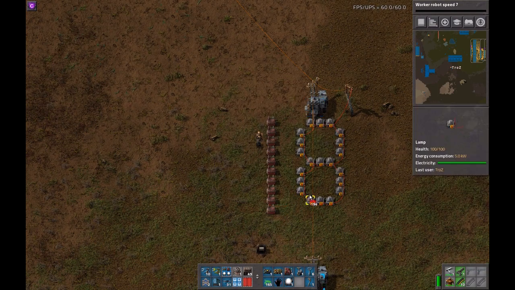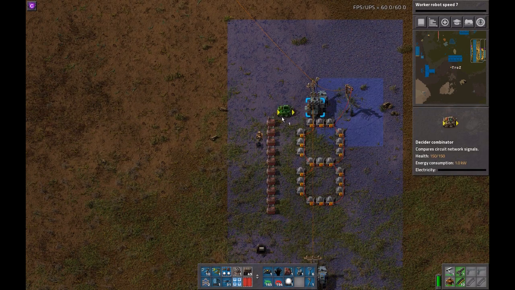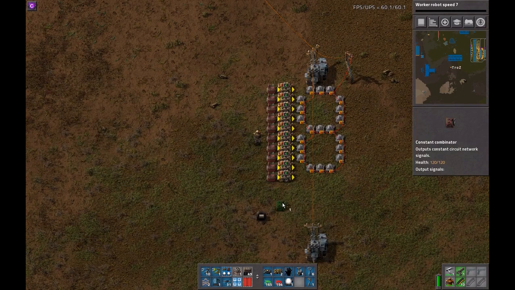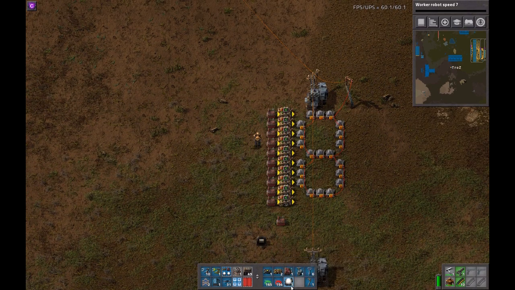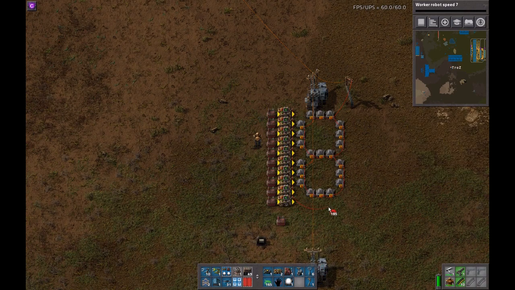Great, but how do we decide which one of these to hook up? Well, that's where the decider combinators come in. We will put a decider all along each of these. And we'll put this down as our test. So, we want to have one of these set for each digit, and then we'll connect all of them together. So only one of them will be outputting at a time, but whichever one outputs will send the signals for that appropriate number.